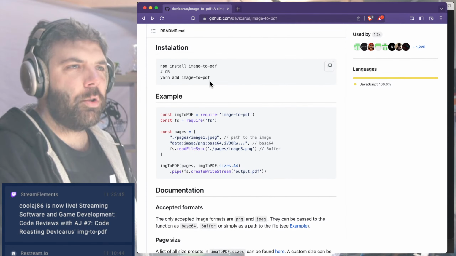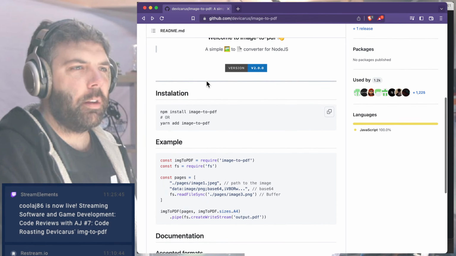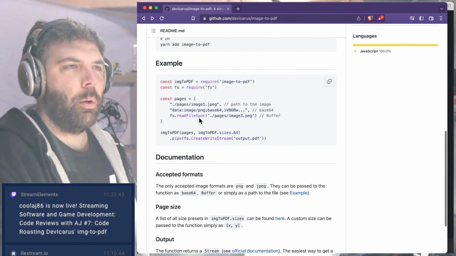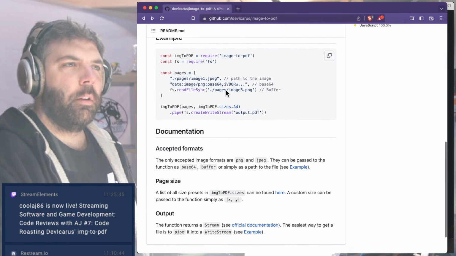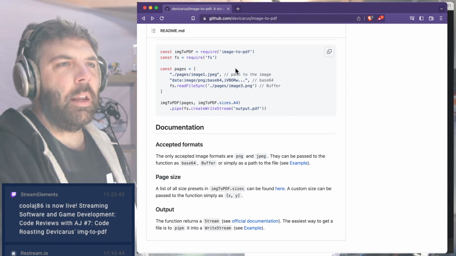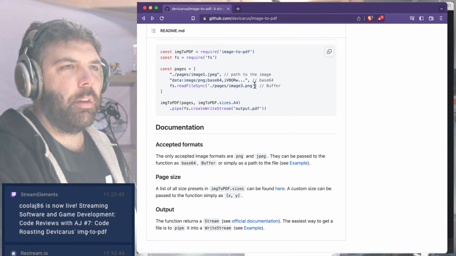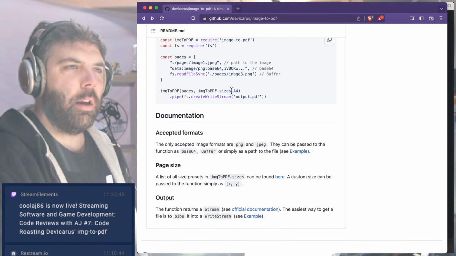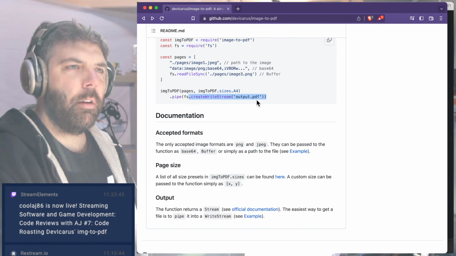So we've got an image to PDF. Basically, we've got some utility that's going to embed an image into a PDF. So create a page, and the page is just, okay, it could be any of these things. It probably shouldn't be all three of these things, but yeah, let's create 3 pages, image to PDF, sizes A4. Who uses that? Pipe, create write stream.